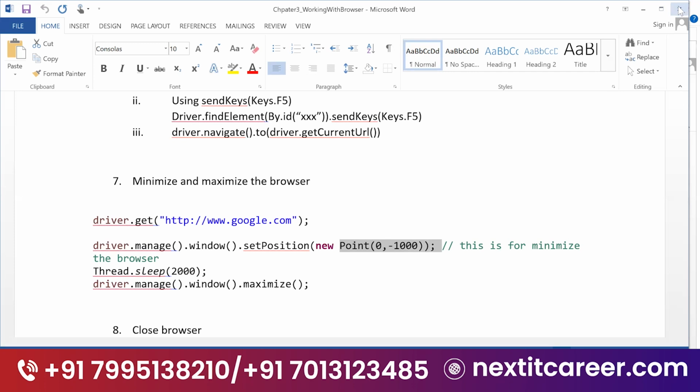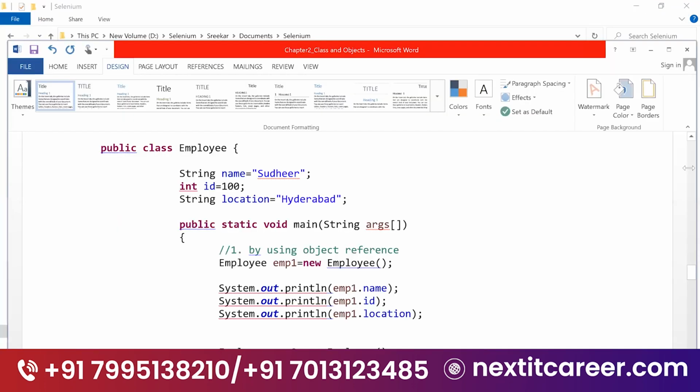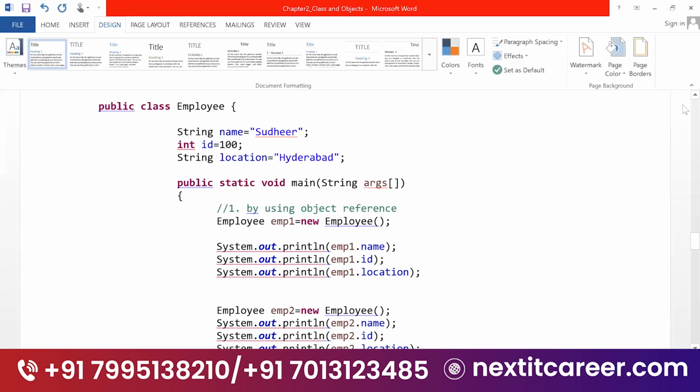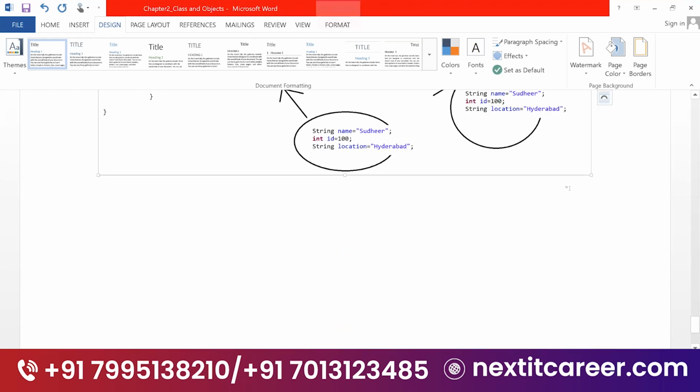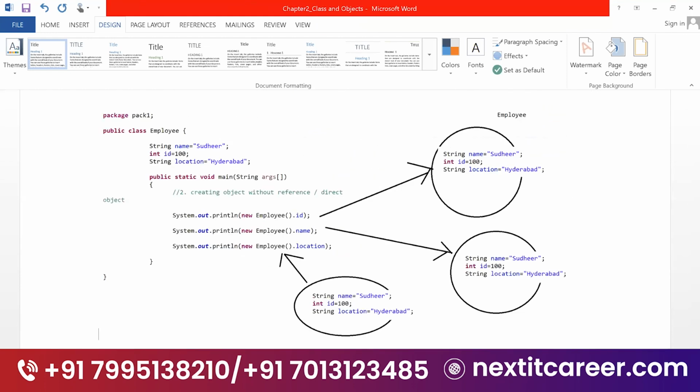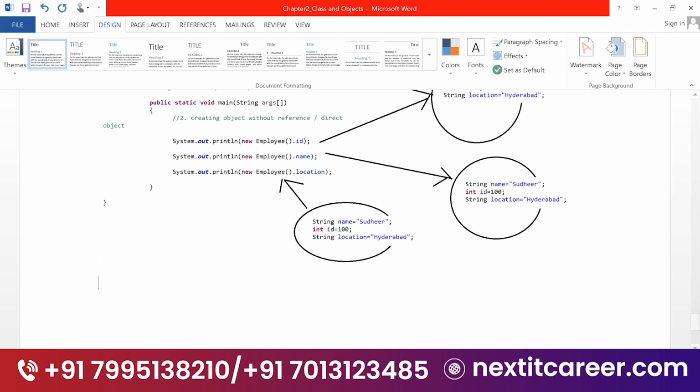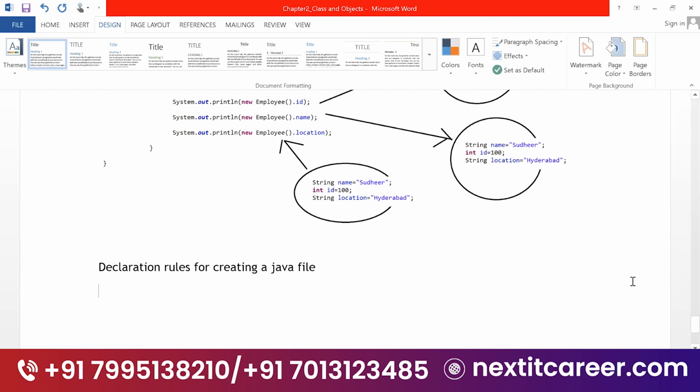Any doubts here? Okay, we will learn one topic now. Classes and objects are over. Now, the declaration rules for creating a class or source file, a Java file. When we say new class, what rules do we have to follow? See here.